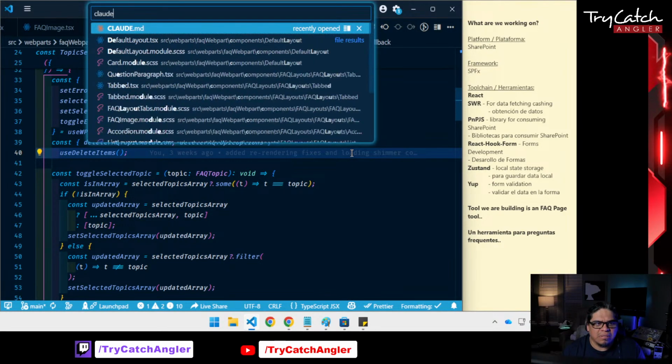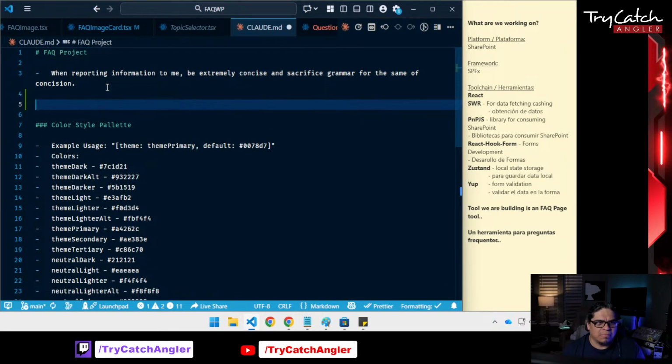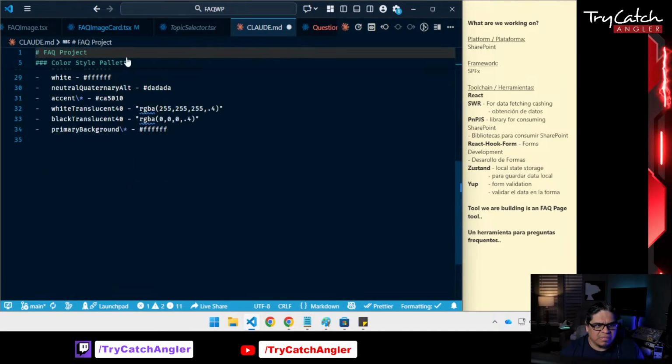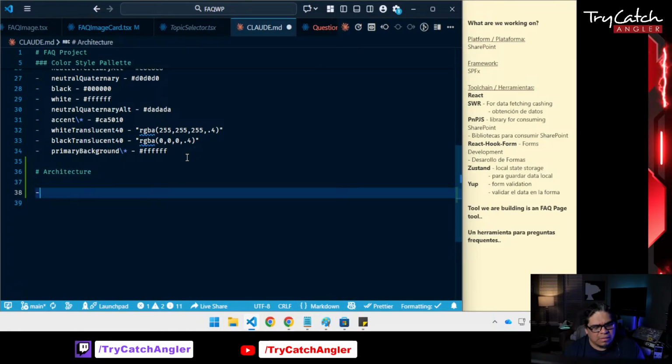Let's go to the Claude file. Before we go there, let's add some instructions. Let's talk about architecture. In the architecture, we need to put a little bit more detail to what we're doing.